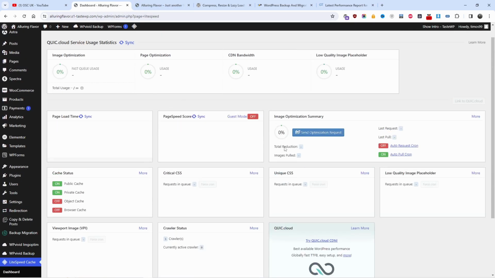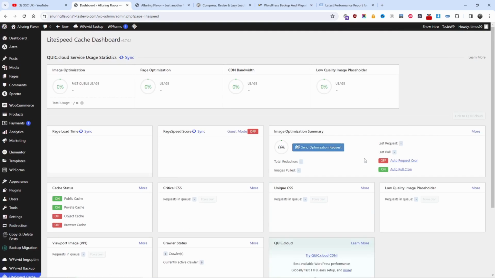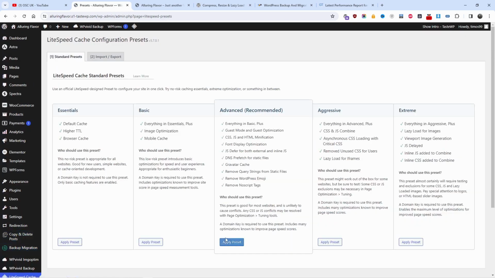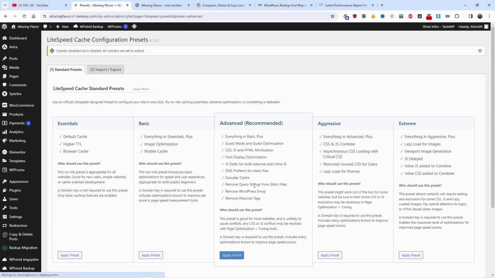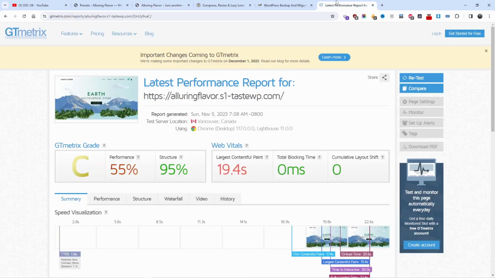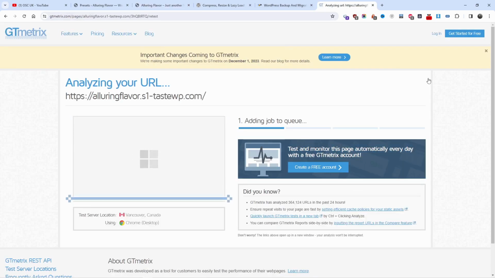Now, you could do image optimization as well with this, but I'm not going to do that. I'm just going to leave it as it is, really. And I'm going to add the preset as recommended. Here we go. Apply preset. Now, once I'm done, I'm going back to the website. I'm going to refresh a couple of times. Here we go. Now, I'm going to performance, and I'm going to retest with the hope I don't get any errors. Here we go, guys.